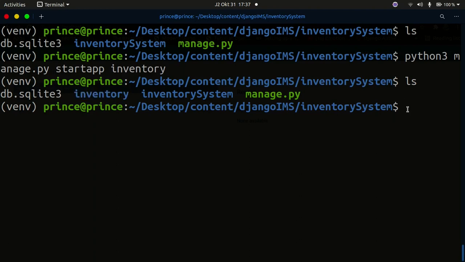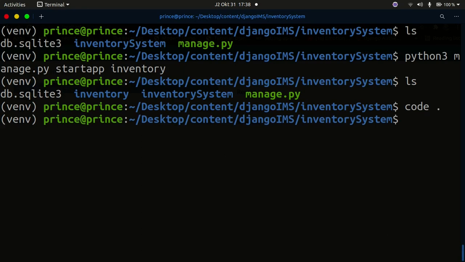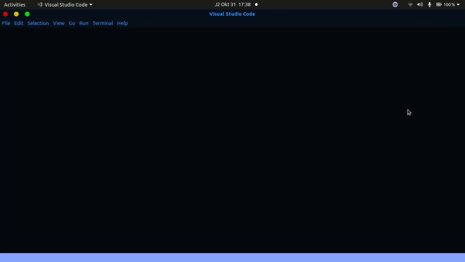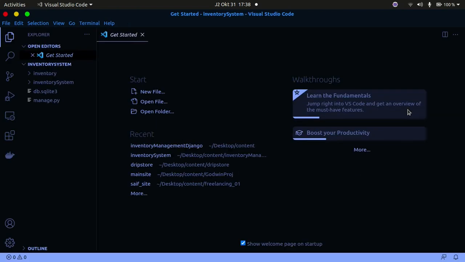So now let's go into our project and register our app inside of our project. I'm going to go ahead and open Visual Studio Code, and when it opens up, you're going to go into inventory system, and in there you're going to find a file called settings, and in settings you need to register our app. So what you simply do is very simple. We'll just wait for Visual Studio Code to open up.